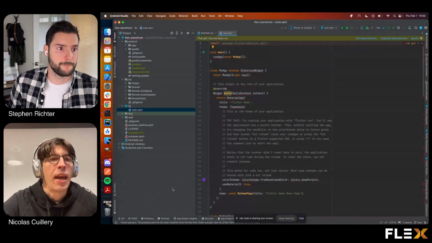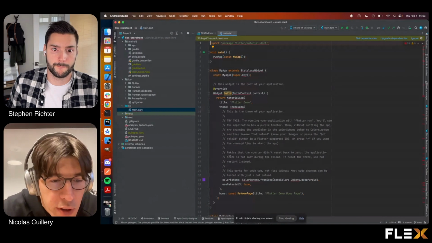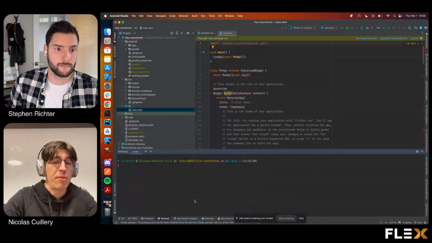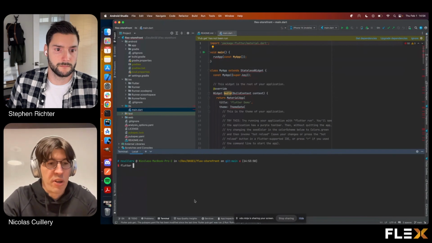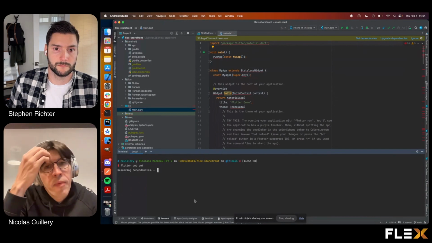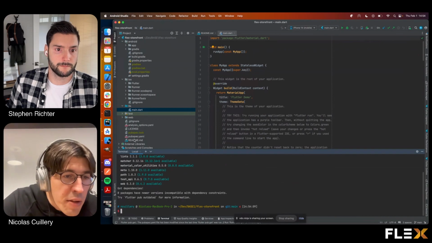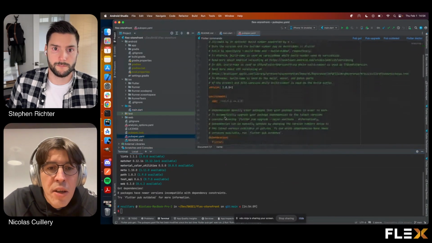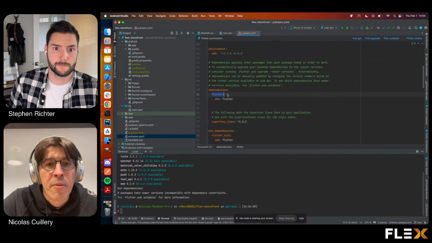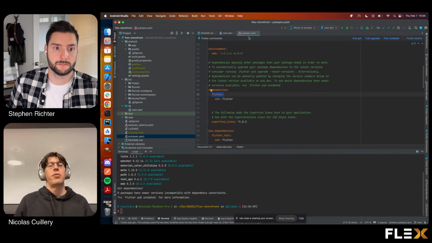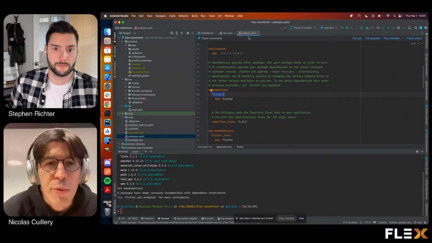Exactly. Okay. So it's all red, full of errors now because I have to run the dependency management command to download the dependencies. So I'm running flutter pub get. Here we go. We don't have many dependencies for now, but we have at least the Flutter SDK itself. So this dependency is listed in pubspec.yaml, which is a project descriptor for a Dart project.